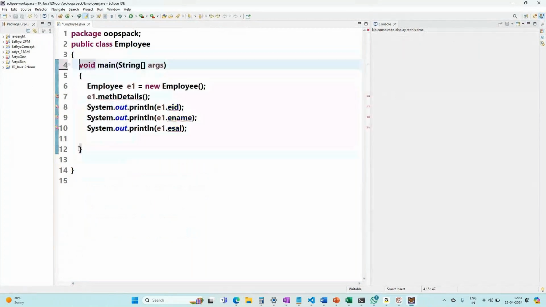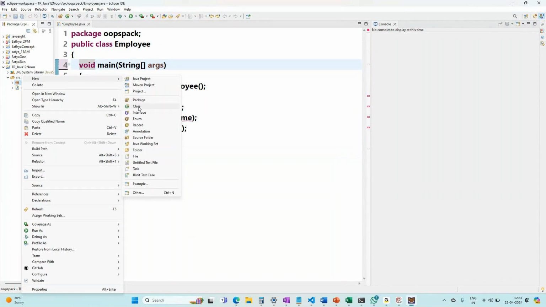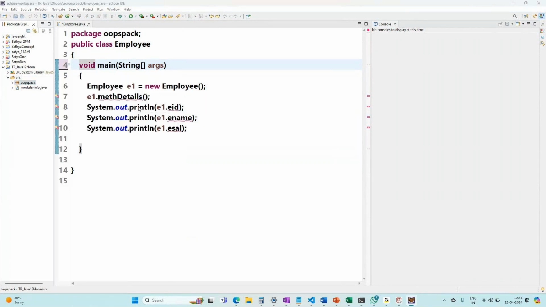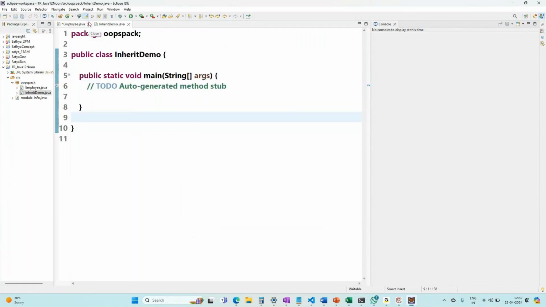So what we'll do is we will create one more class. Right click here, say new. We will create a class InheritDemo, and we'll make it main. We'll close this employee.